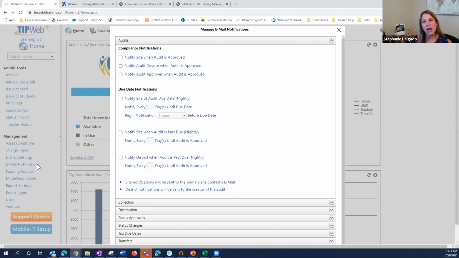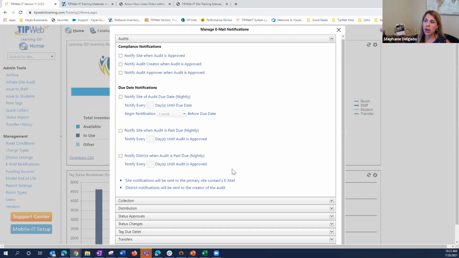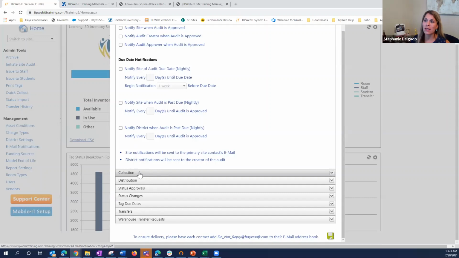So I'll talk about both at a high level, but know that even the content that we have as examples for you could really be applied to the email notification aspect, so when emails get auto sent out, as well as in the reports area, some of those pieces in establishing some reports. It auto defaults to audits, but our conversation today is all about collection.